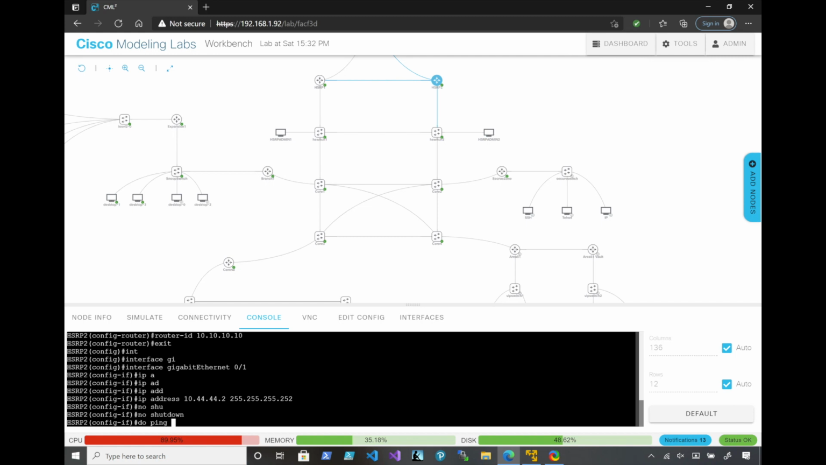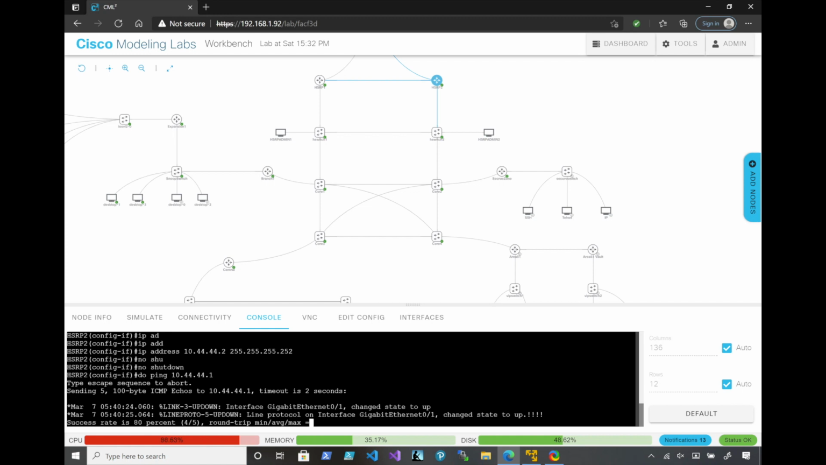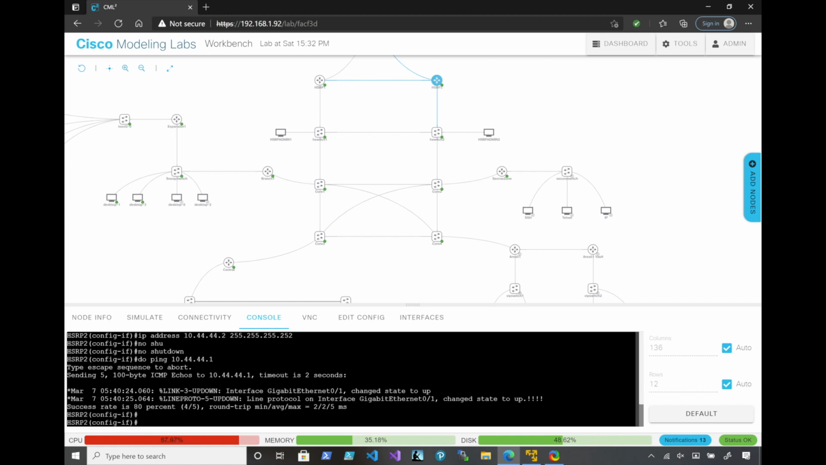So now I use the do ping 10.44.44.1 command to verify that we have IP connectivity. There we can see we've got our response. The Hot Standby Router Protocol requires us to have this IP network in between the routers.